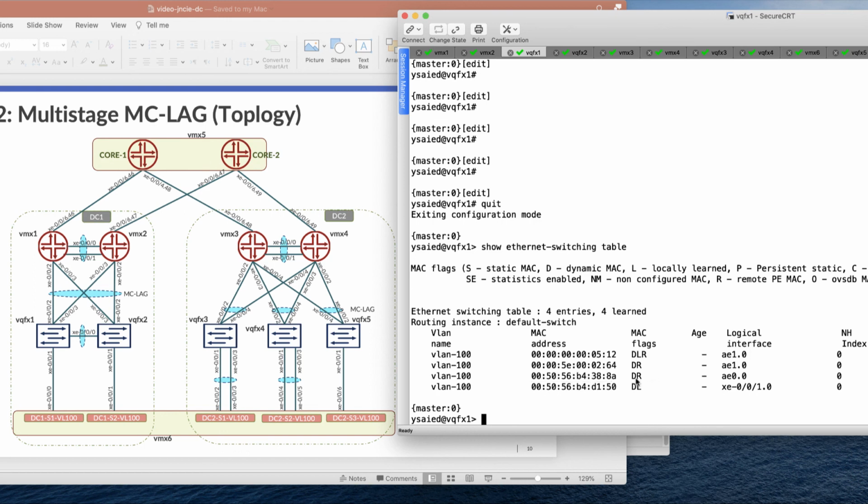And here it is actually dynamic remote, which means it has been learned by means of ICCP. So there is a DL and a DR: dynamic local, and dynamic remote. Dynamic remote means this address has been learned by means of ICCP.